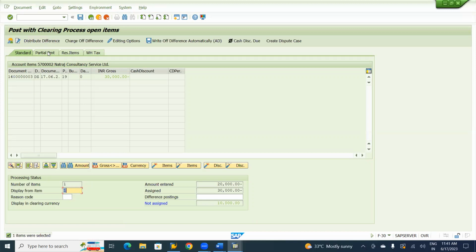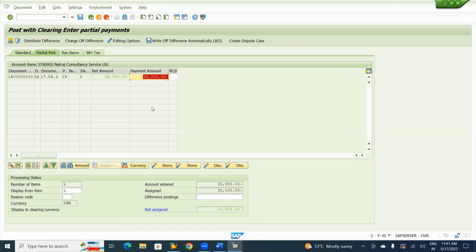So select partial payment. Okay. Double click on payment tab. Now you can see 20,000 automatically it picked. Payment amount column 20,000. So here always the not assigned amount should be 0. Any questions here?